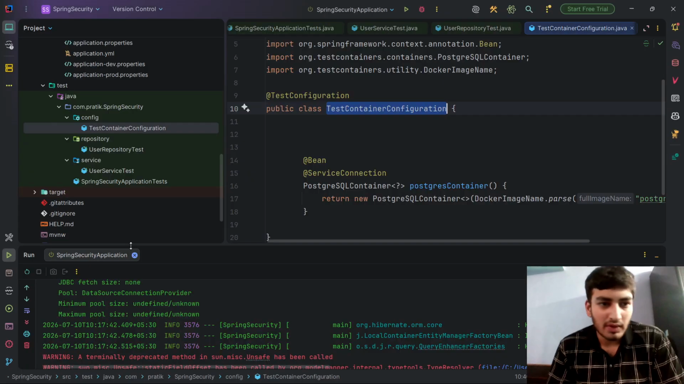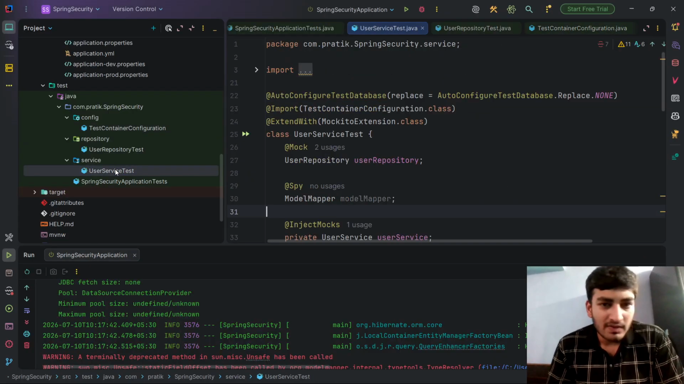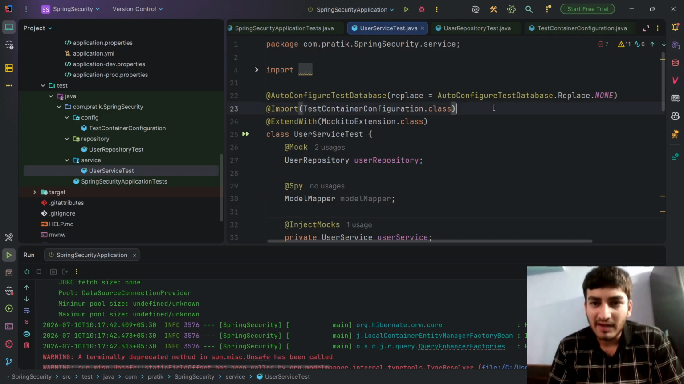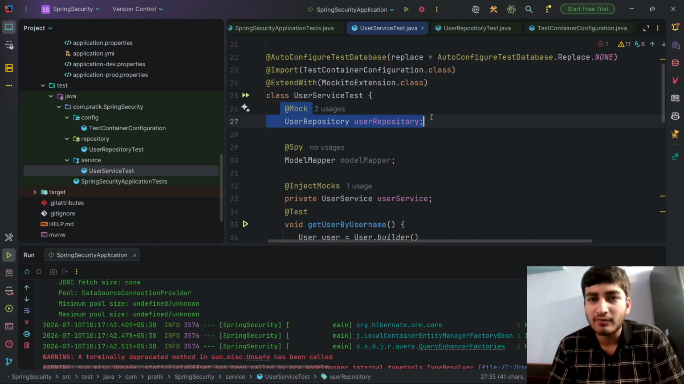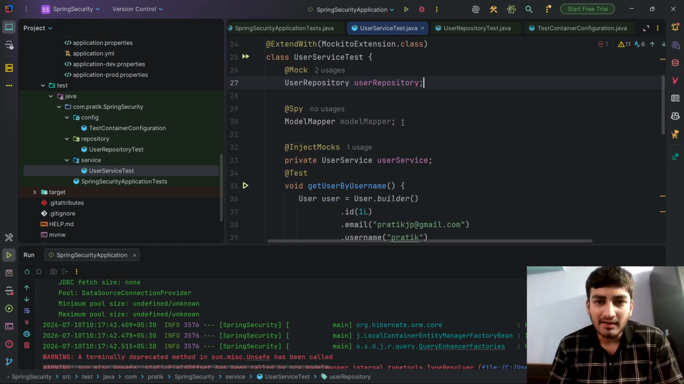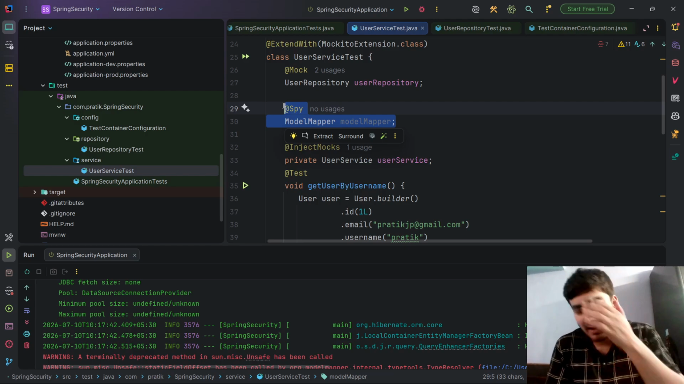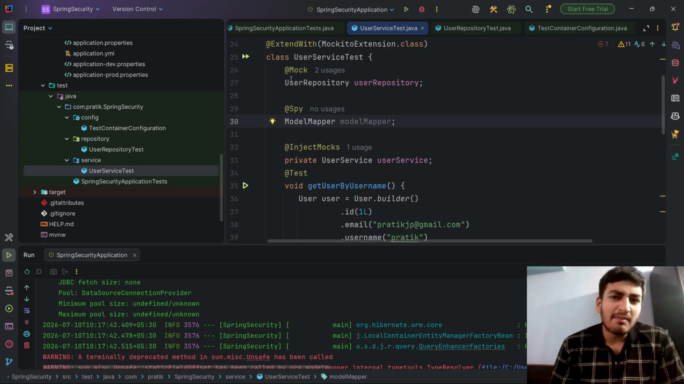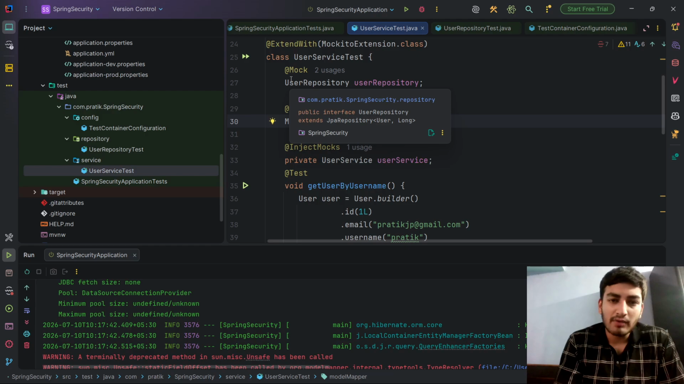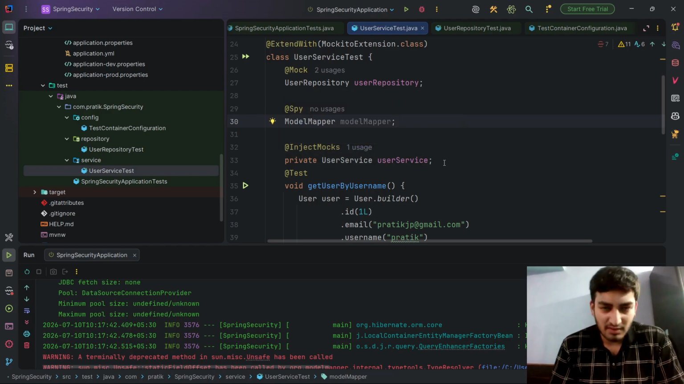I would like to show you an example in this service layer. As you can see, first we need to add the ExtendWith Mockito extension. We have mocked the behavior of the repository. We don't want to load the actual repository, so we mock its behavior. Then I needed the model mapper, so I have used the Spy annotation here and InjectMocks. We can create multiple mocks, and those mocks will be injected in the user service.